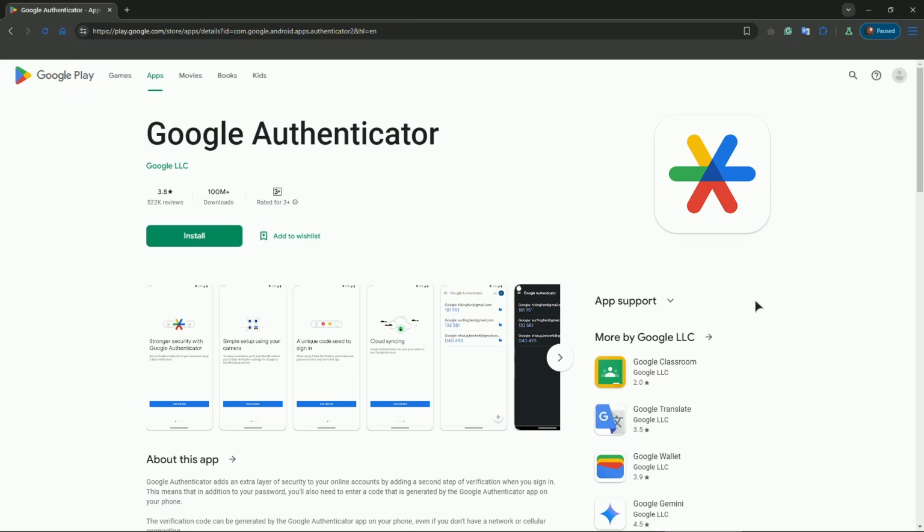So basically open up your Google Authenticator app, tap on the 3 dots menu in the top right corner, select settings, time correction for codes, and then tap on sync now. And this will adjust the time in the app so it matches the server.